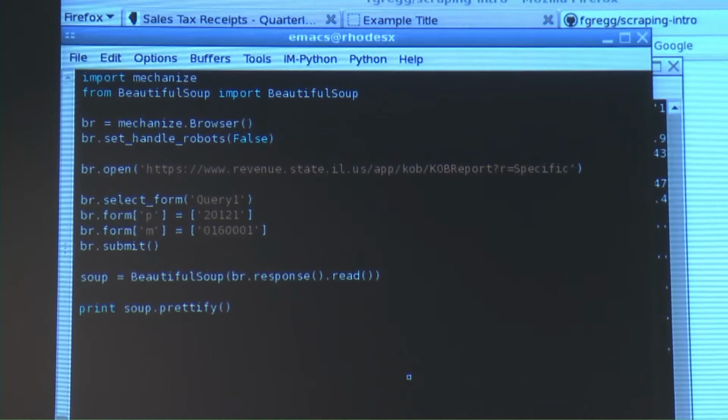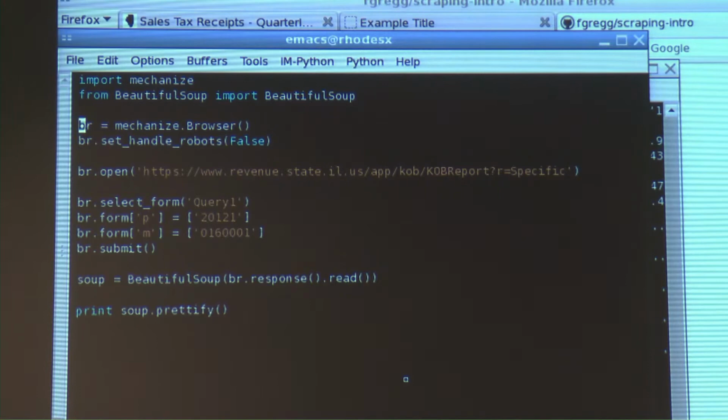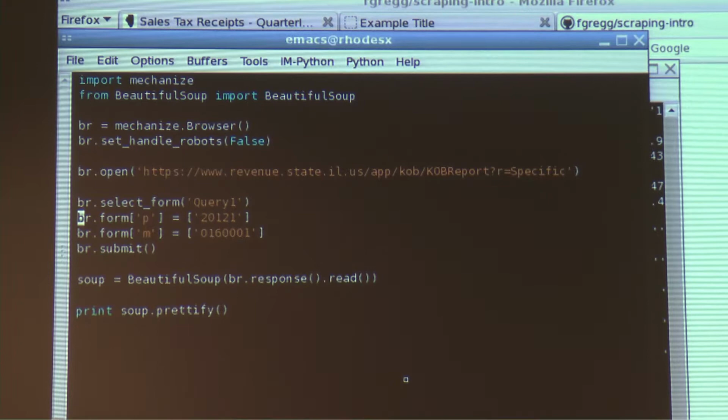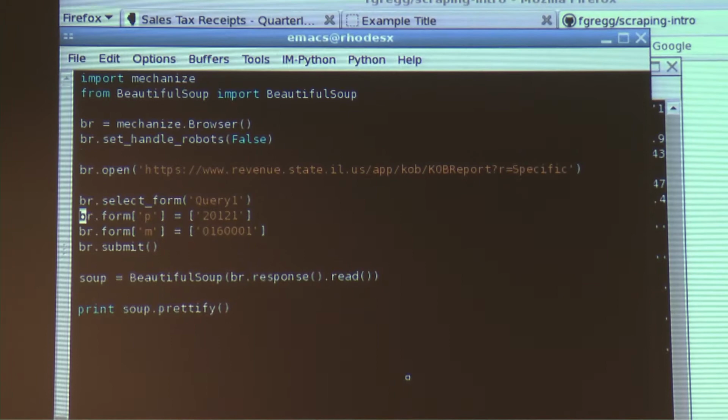But this is how we would submit a form using the Mechanize library. First, we create a browser object. Then we open a URL, the base page, and then we say the form that is called query one, we're going to set the p value to 2012.1 and the m value to 1601, and then we're going to submit the form, and we're going to get a response back, and the response is going to be exactly what we were getting before.